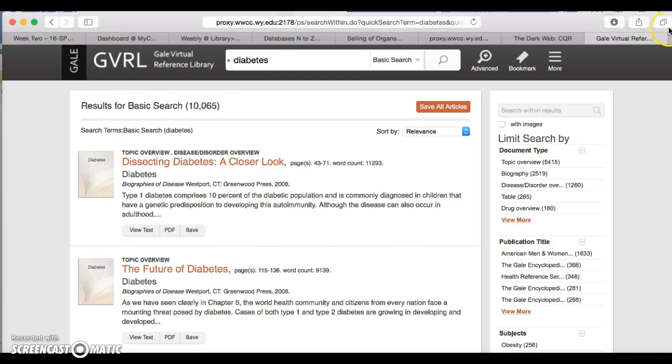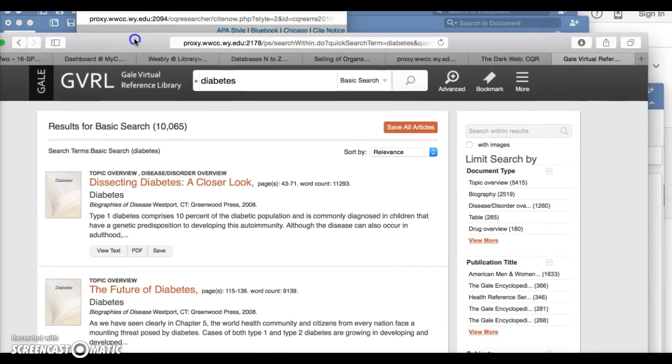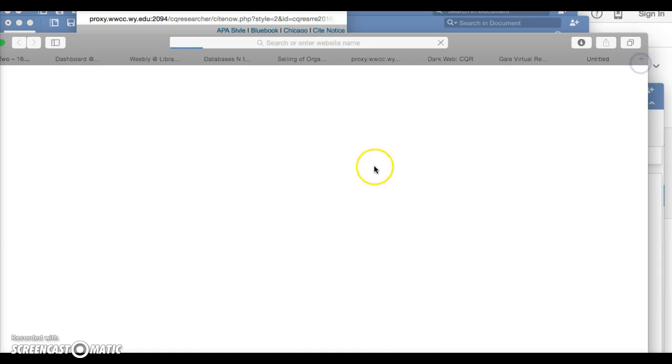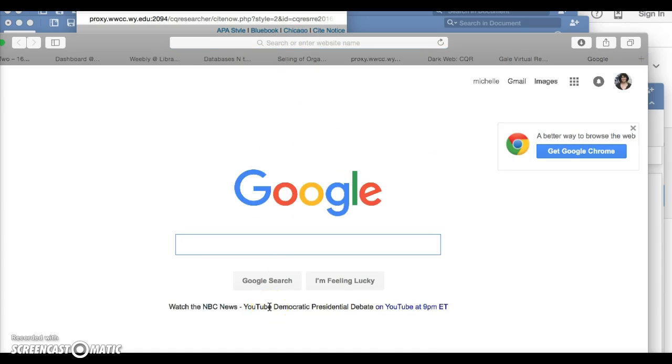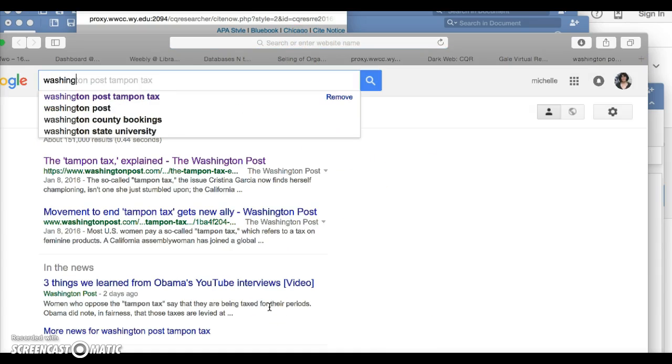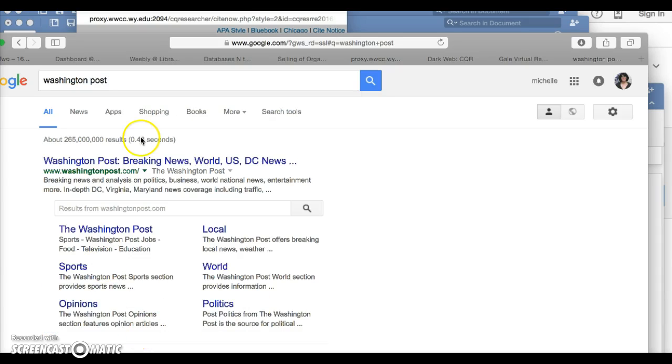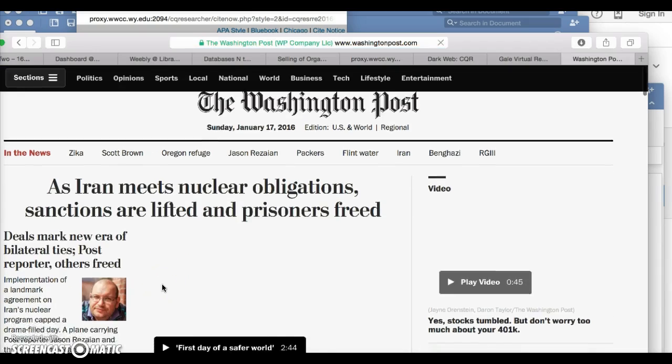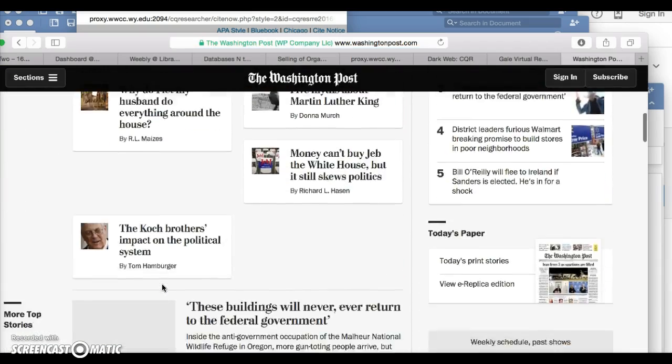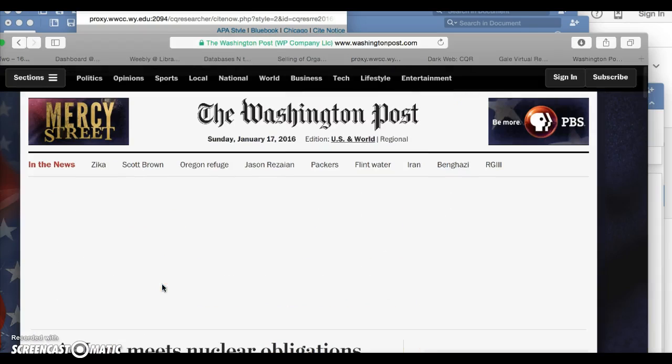We don't have a lot of time left. But to find newspaper articles, you might just want to search a newspaper that you like, the Washington Post, and just look for things for the second.